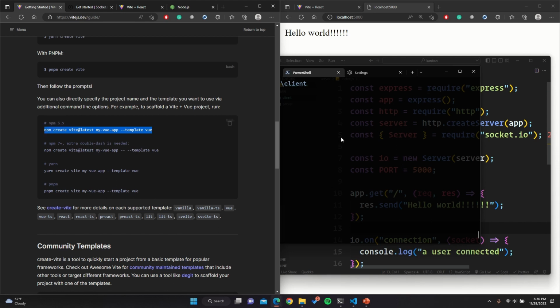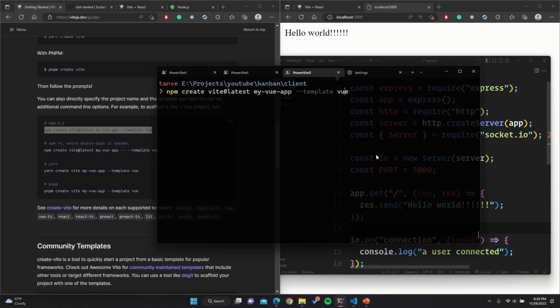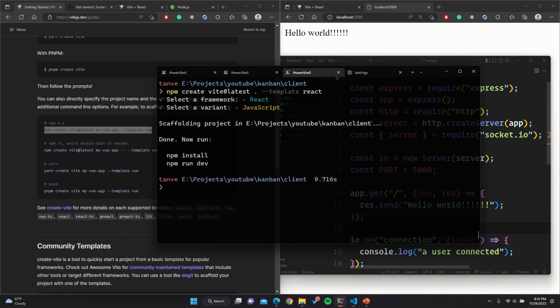So here, this is not going to be my view app. This is just a folder that it wants to create. I'm just going to pass in a dot. It means that I want Vite to create whatever it wants to create inside the current folder that I am in. So you can do that with dot. And for the template, I don't want to use Vue, but I want to use React. If I enter, it's going to ask me a few questions about what type of project I want. I want a React project. Is it JavaScript or TypeScript? It's going to be JavaScript.